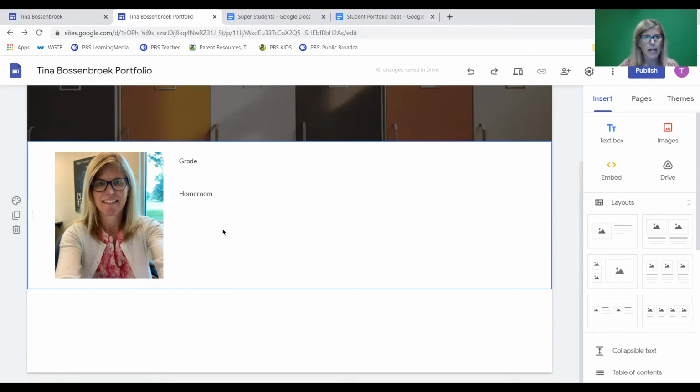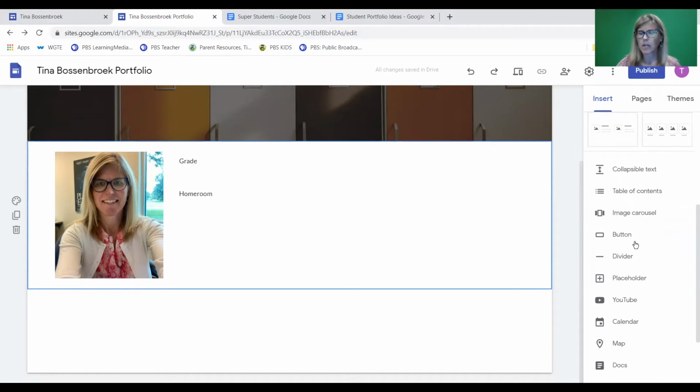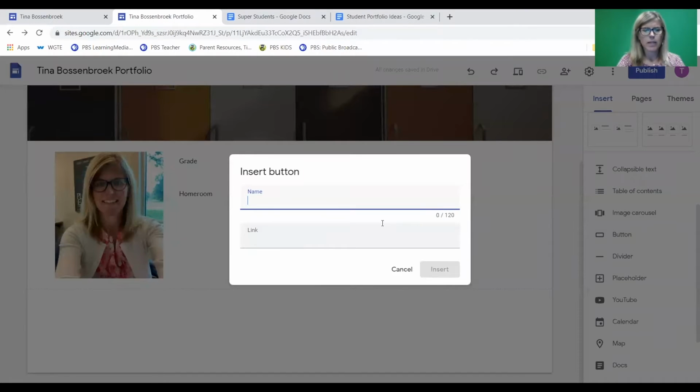Another nice thing to add on the front page or the home page of your Google site is the student's email address. In order to do this, scroll down on the right-hand side to where it says button. You can have a button that says email me. Then the link that you would include here to go directly to your email would be mailto with a colon. And then you need to type exactly, with no spaces, your email address.